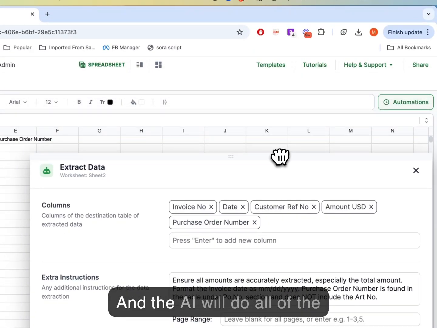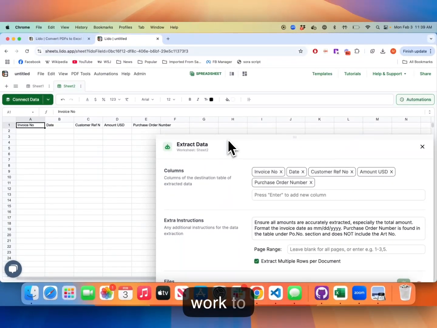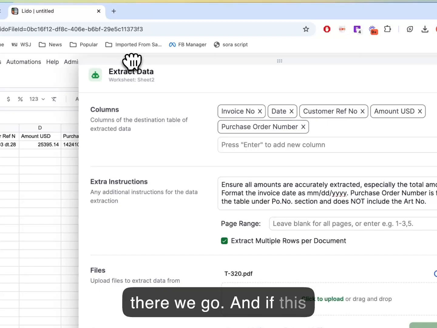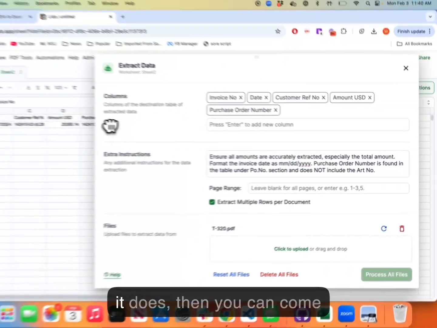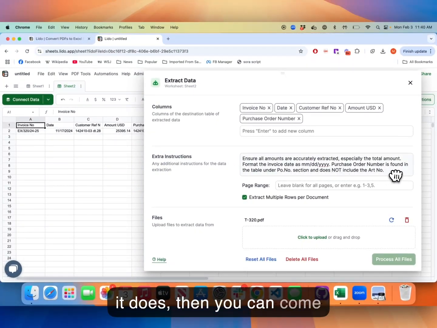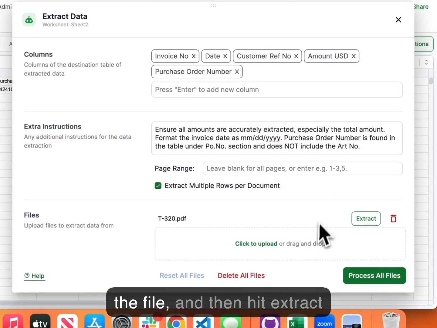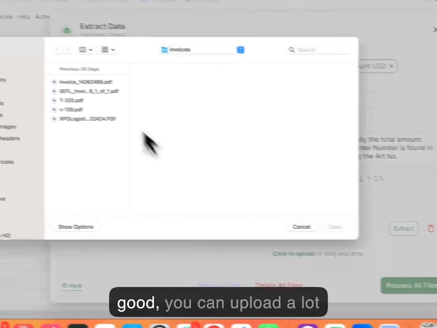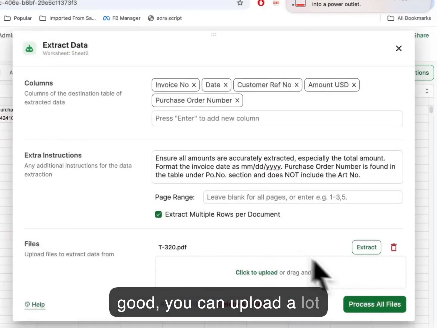And the AI will do all of the work to pull out the relevant data points. And there we go. And if it looks quite right, which in my case it does, then you can come back here, add some additional instructions, reset the file, and then hit extract again. Or if it does look good, you can upload a lot more documents here as well.